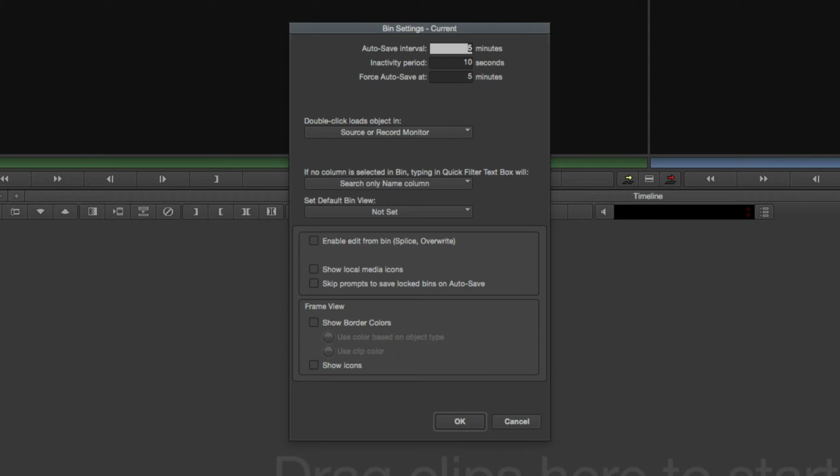Now, the next option I want to talk about is the double click. What is double clicking on a clip in your bin going to do? Well, for me, I want it to load into the source or the record monitor. Now, source for a clip, the record monitor for a sequence. Now, you might want to have that open in a new pop-up monitor, but to be honest, in most cases, inside the source or record monitor is good enough.